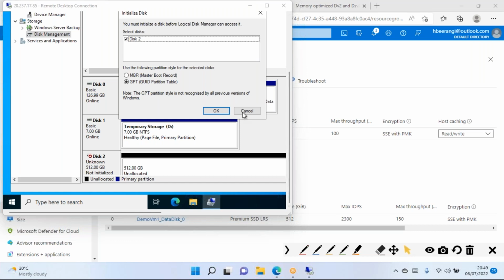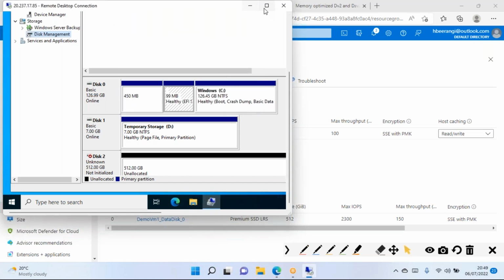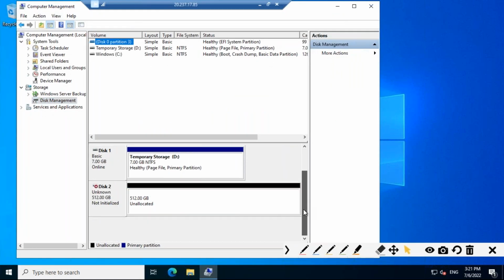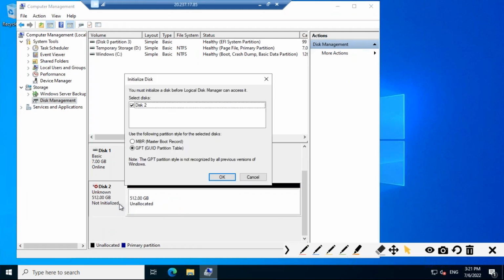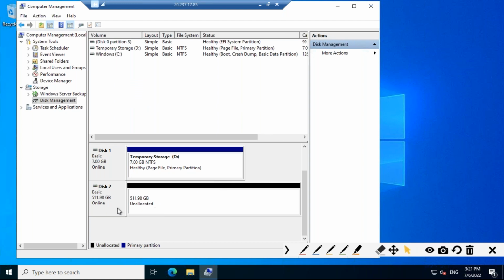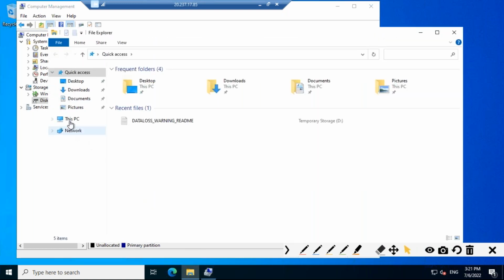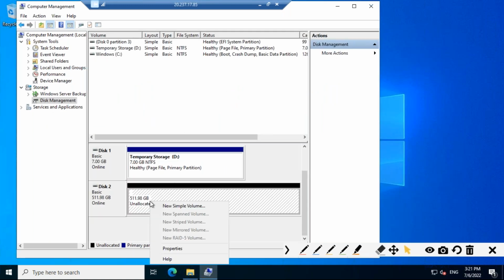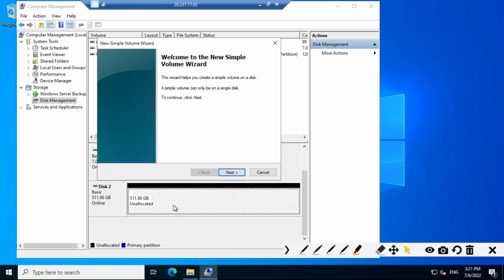So I'll cancel this one. Let's say if that pop-up did not come, then you can cancel that one and come back to this, right click on this, initialize disk, click on OK. Now the disk is online. It means it is visible in your Disk Management, but still it is not visible in your My Computer or This PC. Here still it is not there. So in order to see the disk in this PC, you have to right click on this and create a volume.